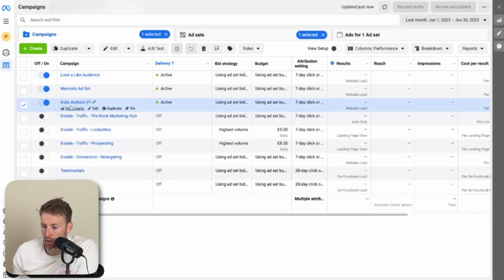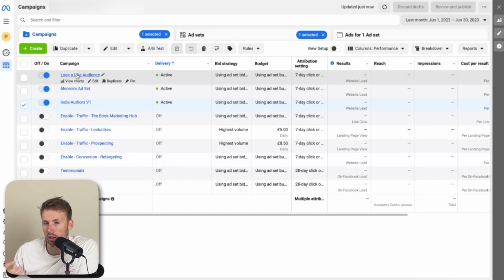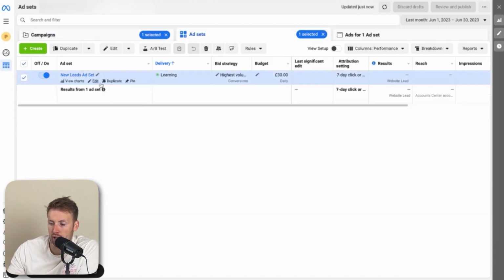So think about the overall campaign. As we've listed it here, we've got indie authors, we've done one for memoirs, and then we've got a lookalike audience. So what I'm doing at the moment is testing 3 different campaigns to see which is going to get the best result. Click on those, then I can have multiple ad sets, so multiple types of ads running within that one campaign. And even within that ad set, I can have different ads, which literally means different pictures, different headlines, different descriptions, all those types of things.